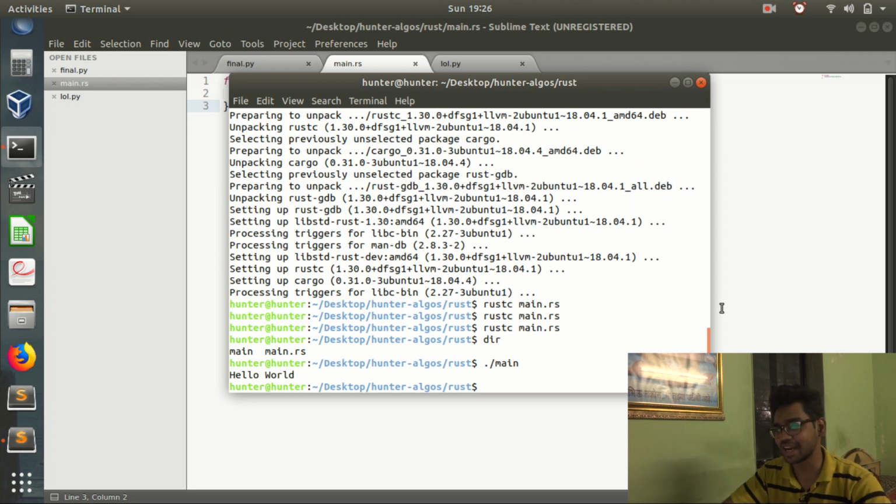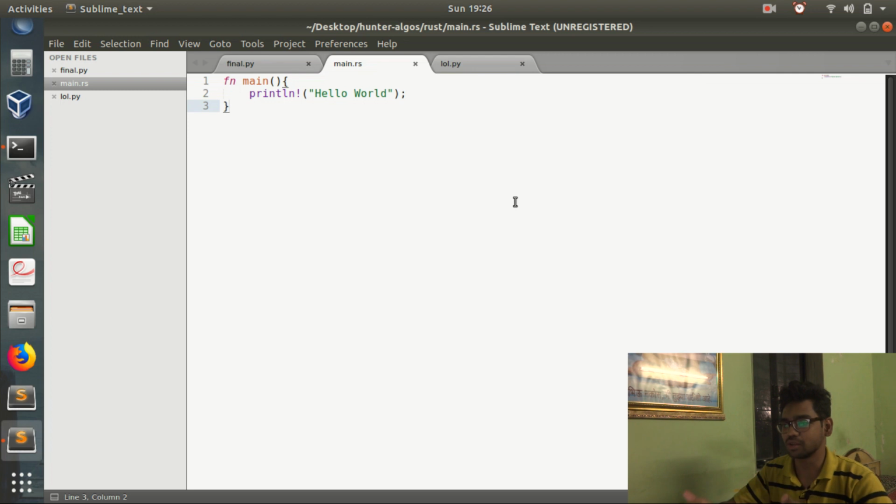So let's dissect what we've actually been doing. This fn main defines a function, and in a Rust file, the function with the name main is the first executable code in the file. We call println, the exclamation mark means it's a macro, and this Hello World is passed to it, and it outputs Hello World.